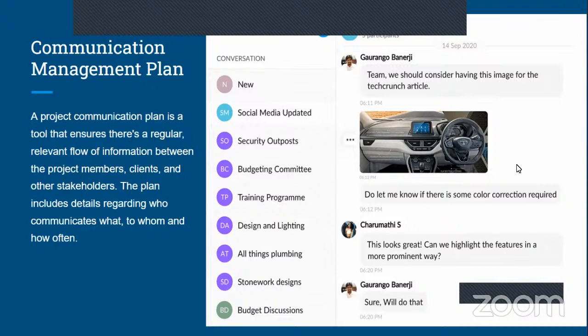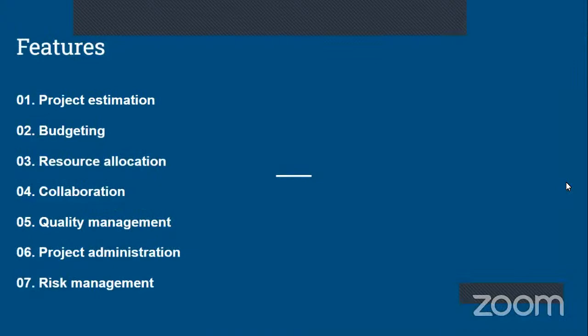So the next thing, the features of a good project management tool. A project management tool must be able to estimate projects. It must be able to budget. It must be able to allocate resources. And collaboration on the project must be possible with a project management tool. And you should be able to do quality management testing on the project.